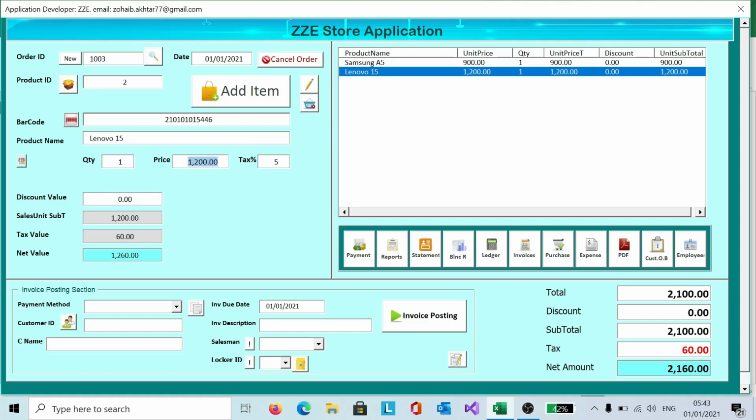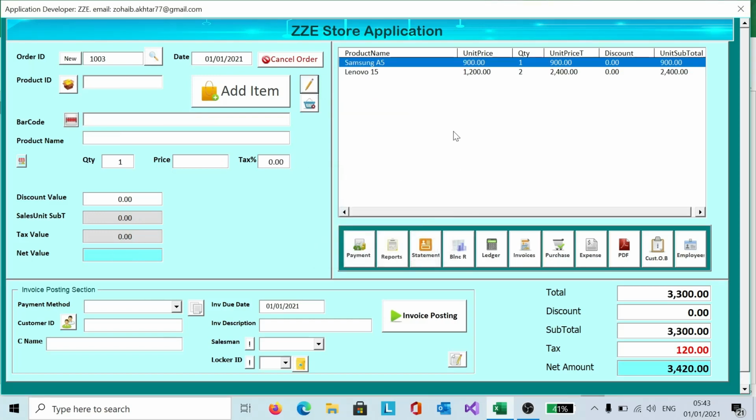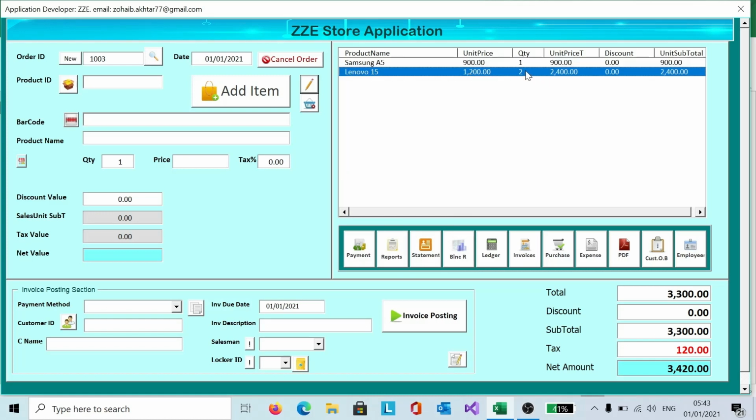For example, we need to change the price or add to the quantity. So for example, we will add 2 instead of 1, 2 quantity the customer wants to purchase. So press this button to add the new items. Okay, here you can edit the product. Now see, our data has been updated. Now here in our product, instead of 1, 2 is already updated.